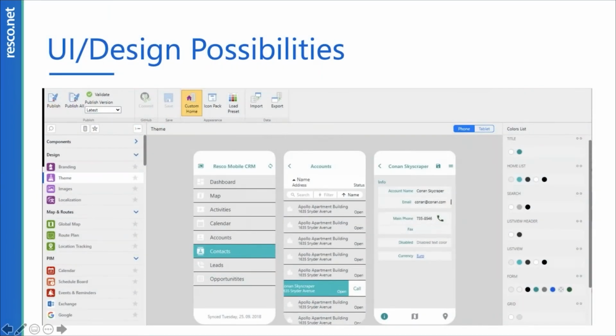So let's now start with the first big topic, and that's the UI and design possibilities. If you will, there's a lot of feedback that we gained over the years talking about, yeah, the Resco application, the functionality is great, but maybe the UI and design, there's some room for improvement. And we're listening to this feedback very thoroughly, and we're trying to make sure that we give you, our customers and partners, options how to improve that UI and that design.